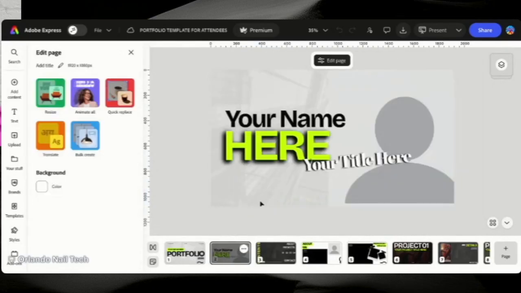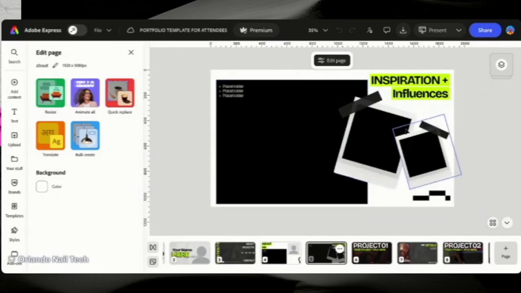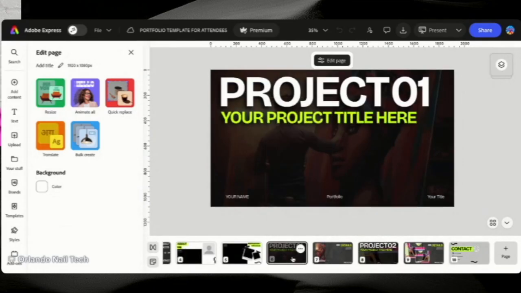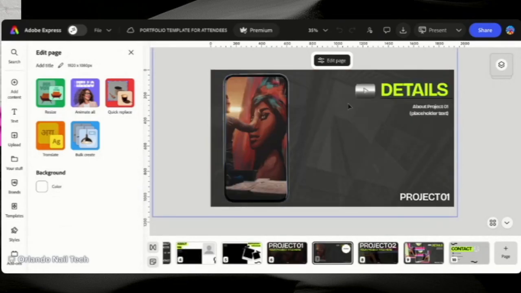But this template is very straightforward. You're doing your image here. You could do the first name here and the last name here and what your job title is or what you want to be known as, whatever your inspiration and influences are. There's some placeholder bullet point text. Each project slide has a title slide as well as details of the project.